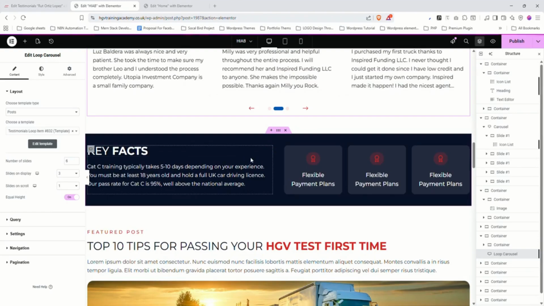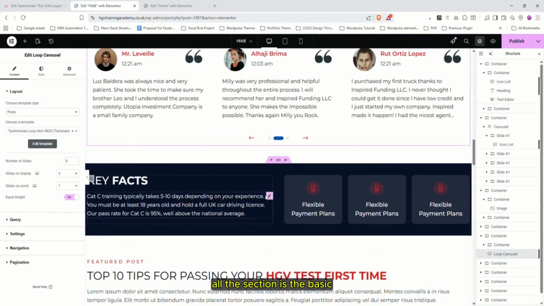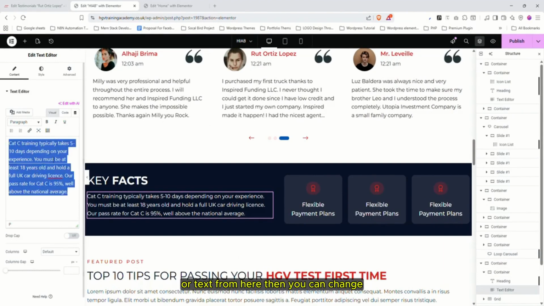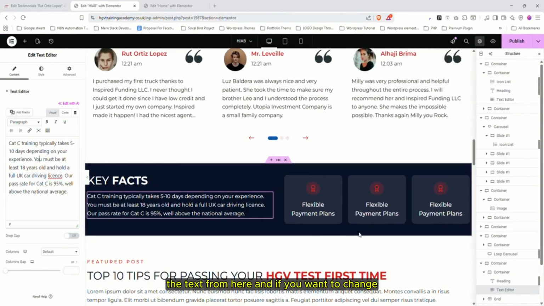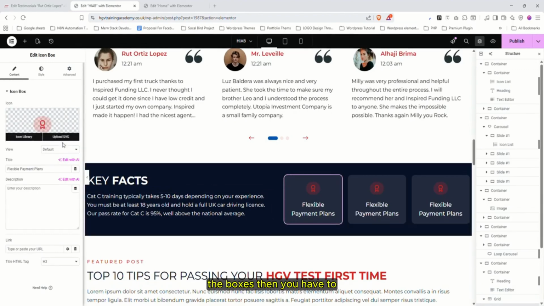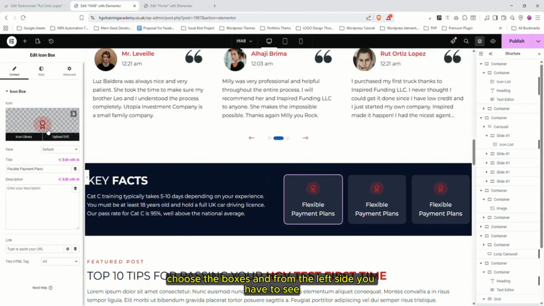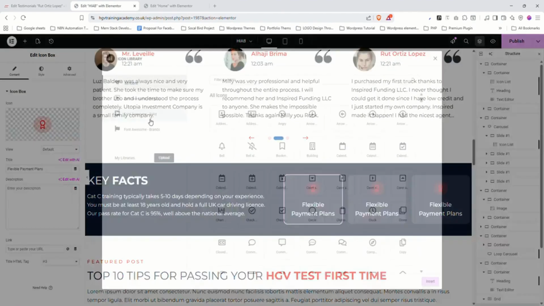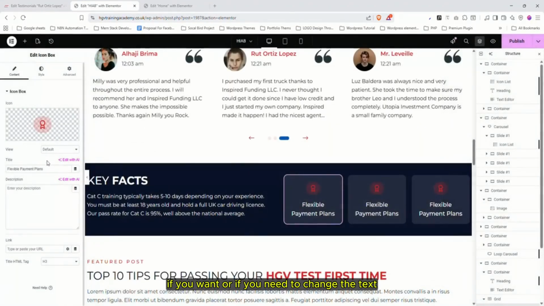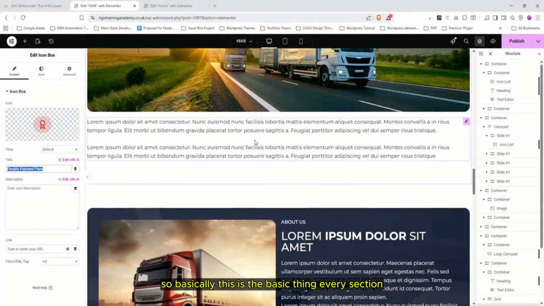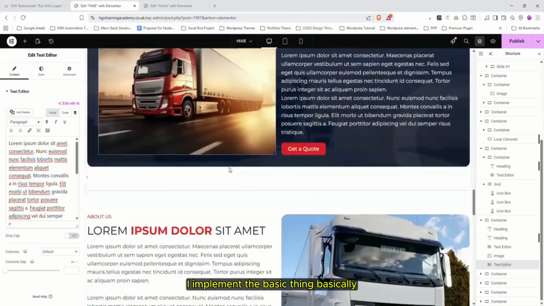And all the other sections are basic. If you need to change the content or text, you can change the text from here. And if you want to change the boxes, then you have to choose the boxes. From the left side, if you want to change the icons, you can choose yourself which you want. Or if you need to change the text, you can change it from here. So basically this is the basic thing. Every section I implemented is basic.